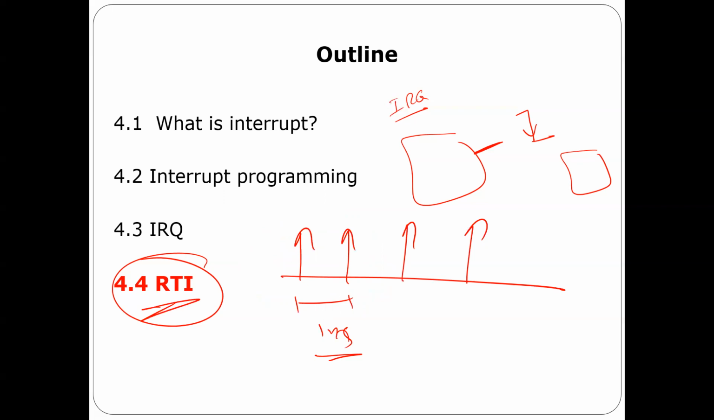RTI does not have an external pin. It's a timer. So this is something inside the microcontroller. We have here the microprocessor inside it, and then we have a timer. This timer is going to trigger interrupts every fixed time. So in the configuration, I need to configure the timer. I need to configure the timeout. So this one should give you periodic interrupts.